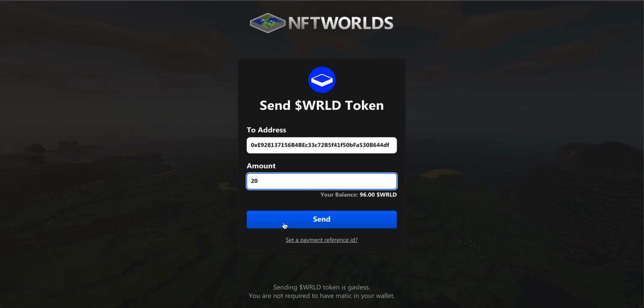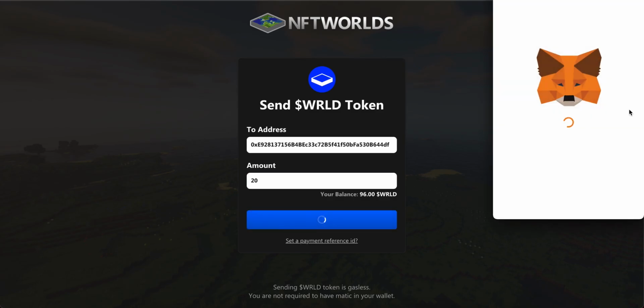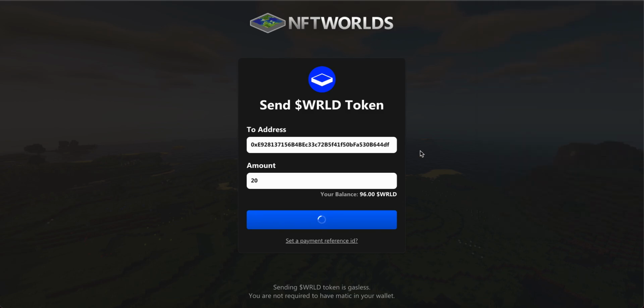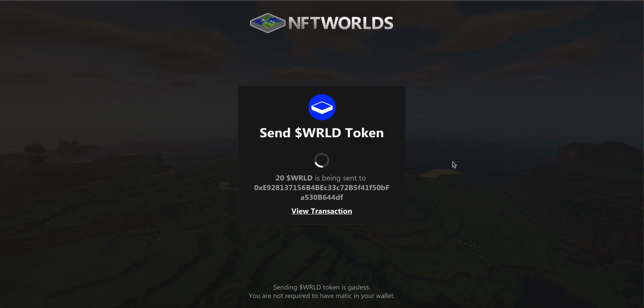And again, I have no Matic. I wouldn't be able to cover gas fees if I had to pay it. We're going to send this. All I have to do is just sign this transaction right here. And then we wait. 20 World being sent from my wallet to the receiver's wallet. It just takes however long it takes to process on the Polygon network. Usually it's within 5, 10 seconds.